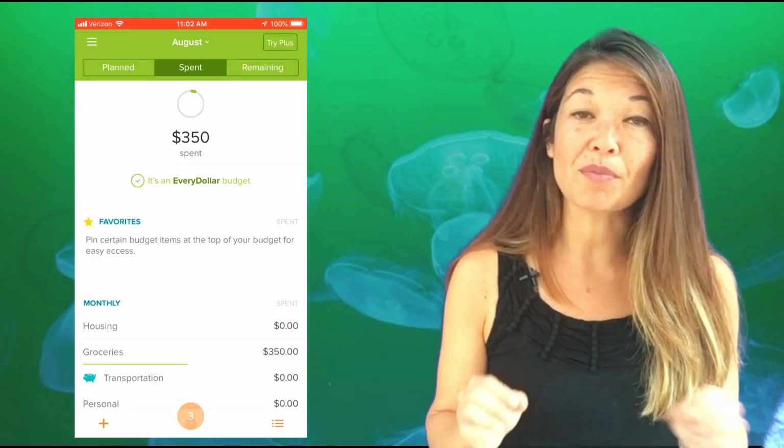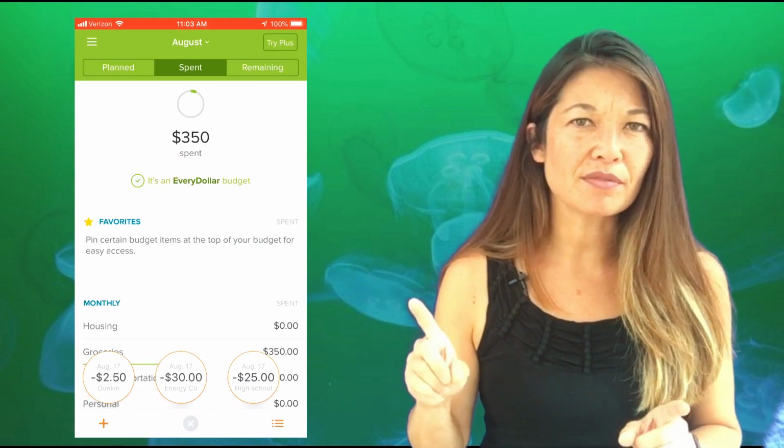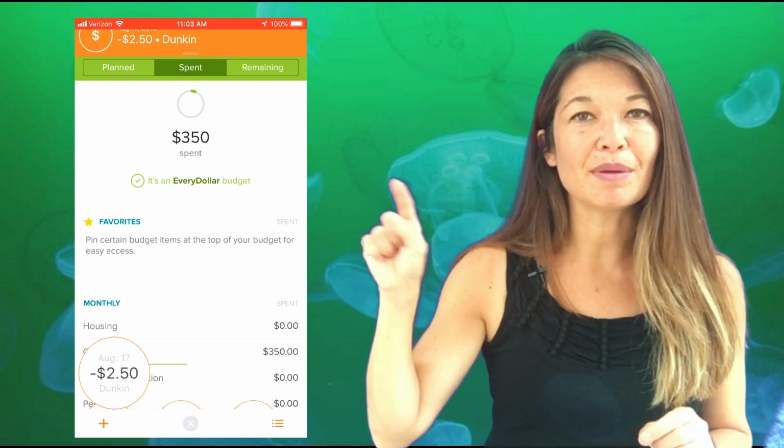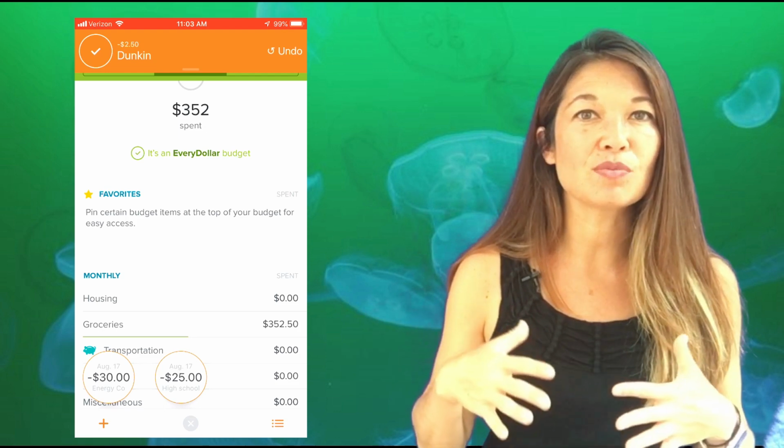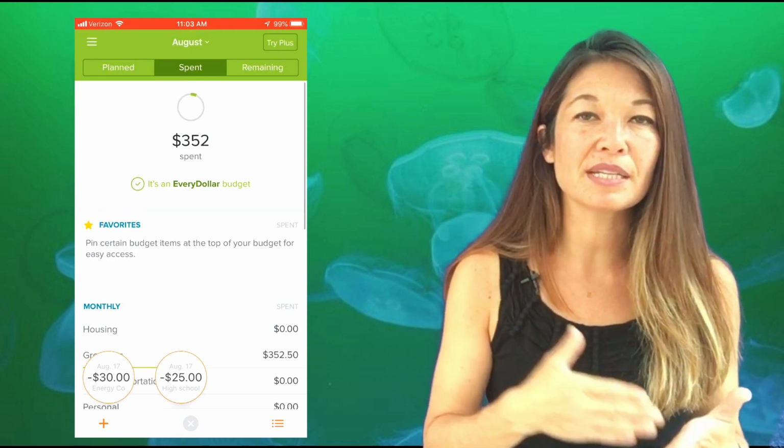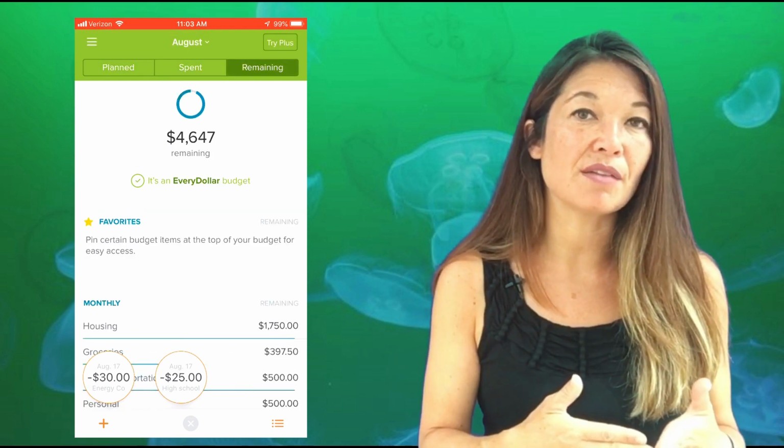So transactions show up in these little bubbles, which I find kind of hard to read, but you can slide them up into your categories just like you can on the web. It's a nice, clean interface, and you can switch screens to see the planned, spent, and remaining balances of your budget categories. So EveryDollar doesn't have a specific iPad app. They just have the mobile app twice as big.